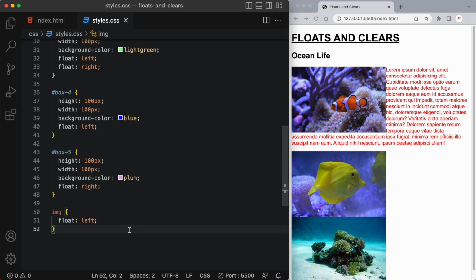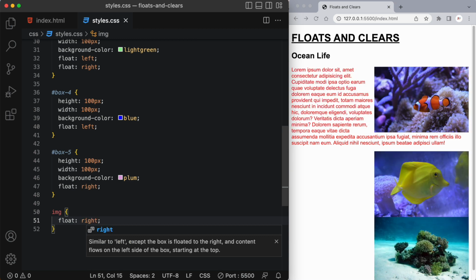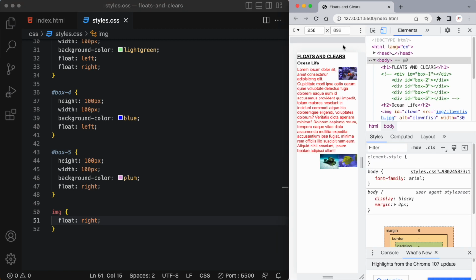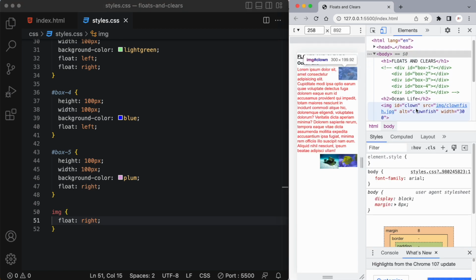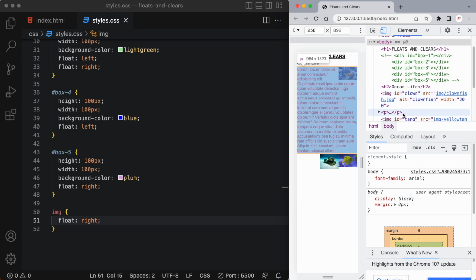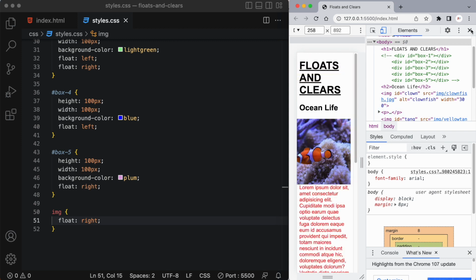Now, what if I wanted to do something different? What if I said I want to float the images to the right? Now we can see all of our images moved over to the right, and the text now is on the left side wrapping around this top image. So once again, let's open up the Dev Tools here, and let's have a look at the P tag. And we'll see that the P tag, once again, is going underneath the first floating image. So the same rules apply.